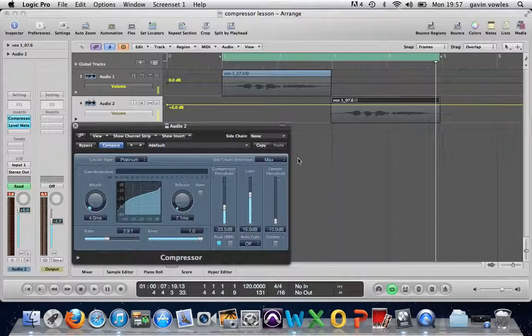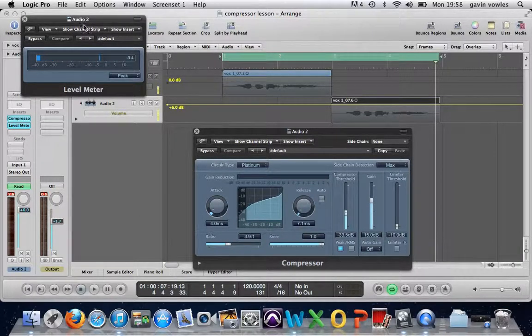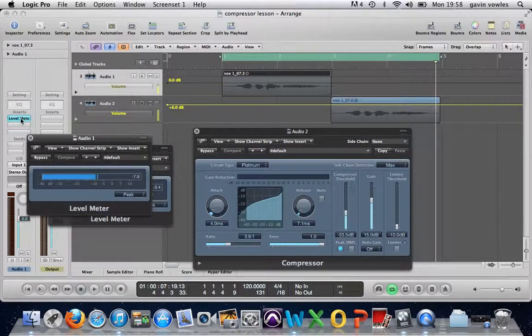So what I've actually done is I've put 2 different level meters on the 2 tracks. Now this is our audio 2, which has the compression on it, and this is our audio 1.